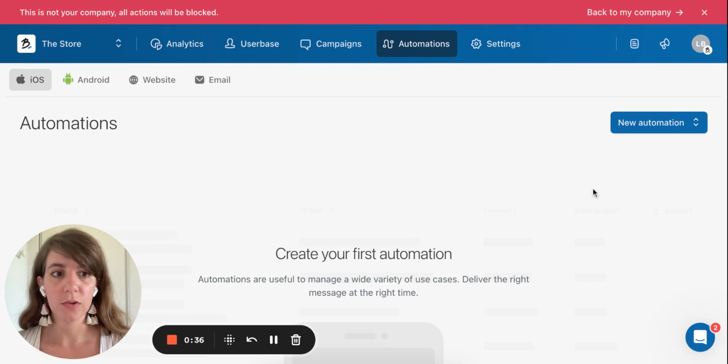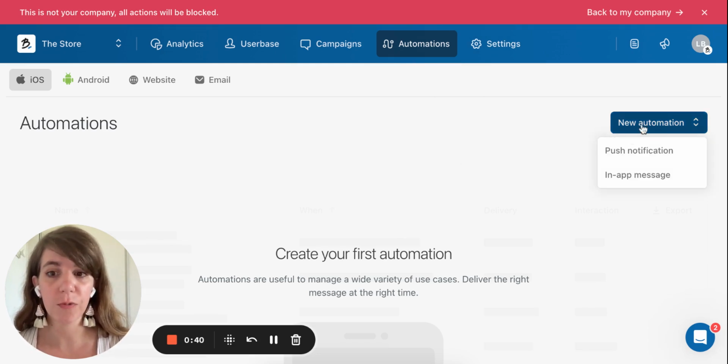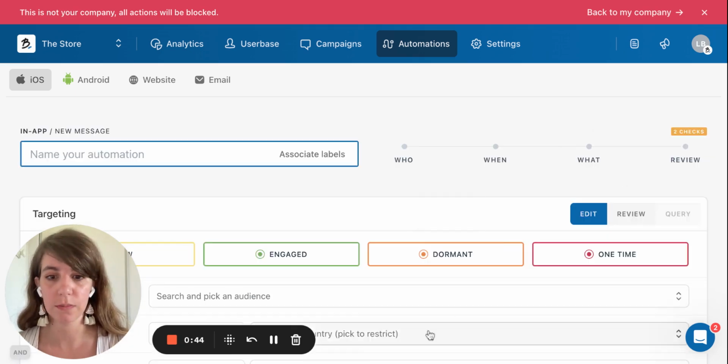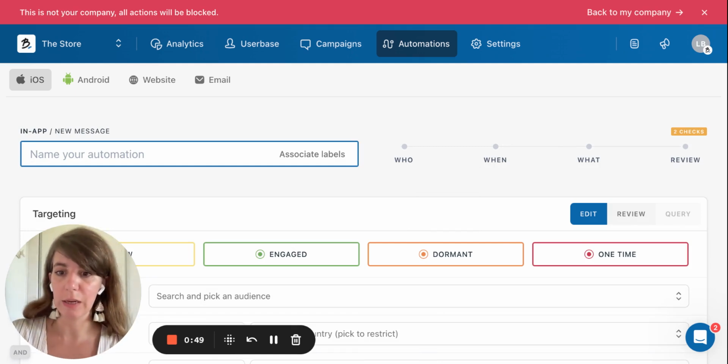Here, we just need to create a new automation. So instead of picking push notifications, I'm going to pick in-app message. In here, I'm going to be able to create my first in-app.